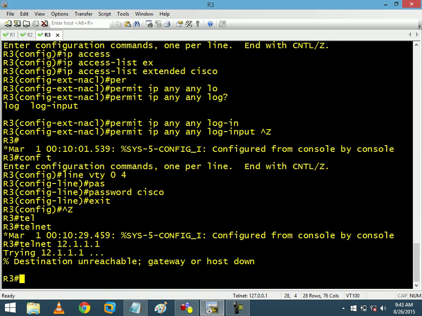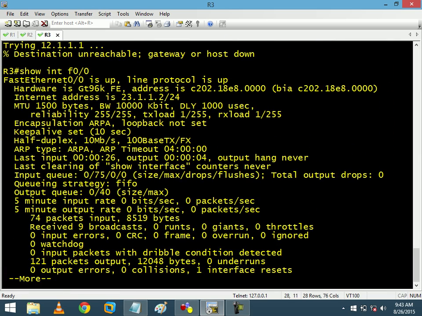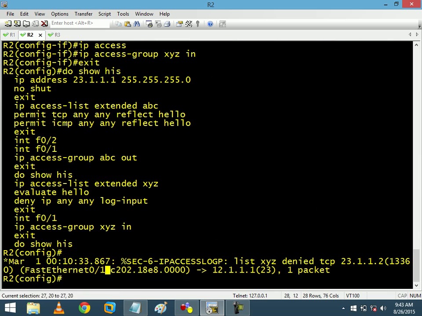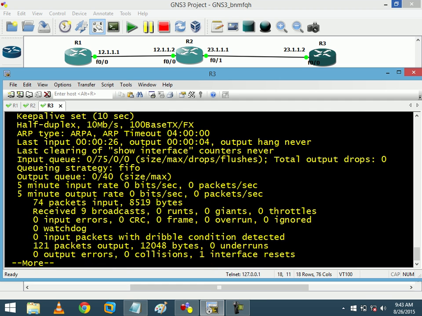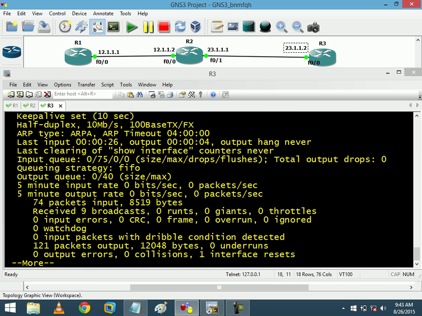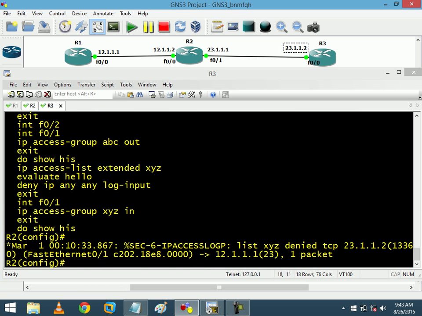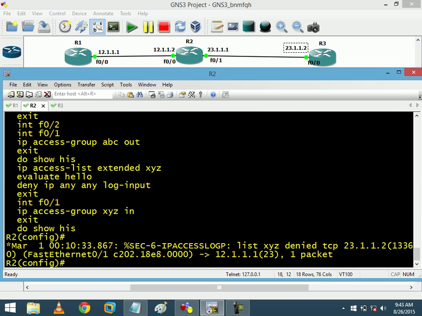Like this, show interface F0/0. C202 18E8. So it is telling me this is the source. This is its IP, 23.1.1.2, and this is the MAC.